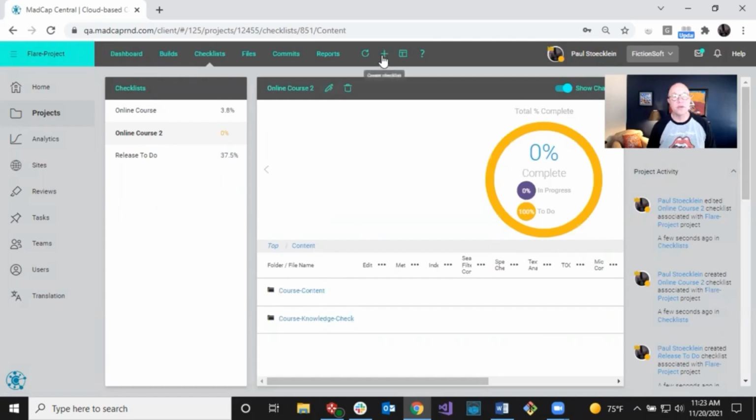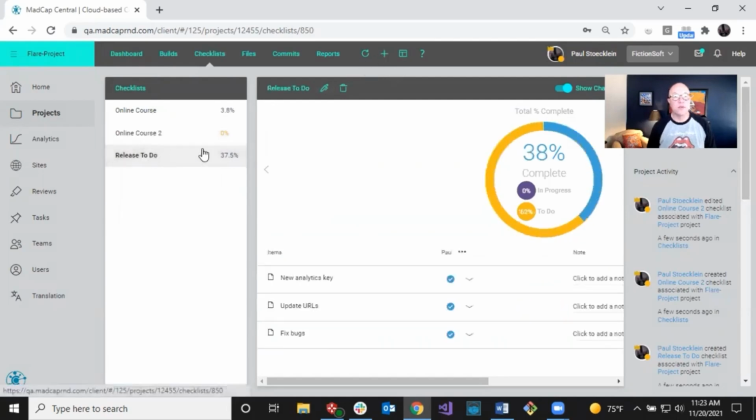And if I wanted to create one for the release to do, I could do that as well. I could save a generic checklist as a template as well. So you decide what are the kinds of checklists you're going to create over and over again, and go ahead and create templates for those.